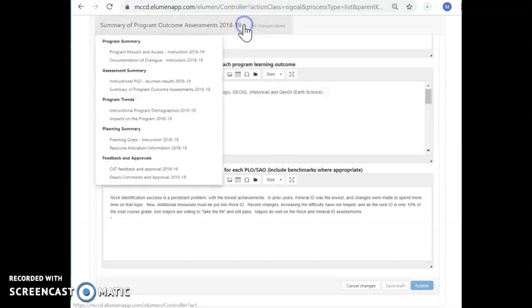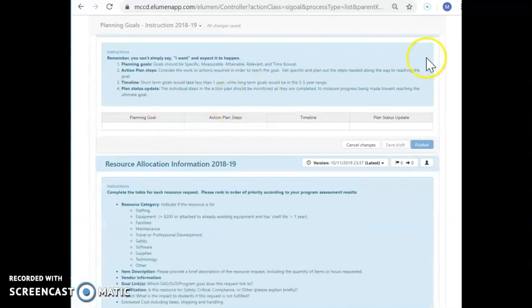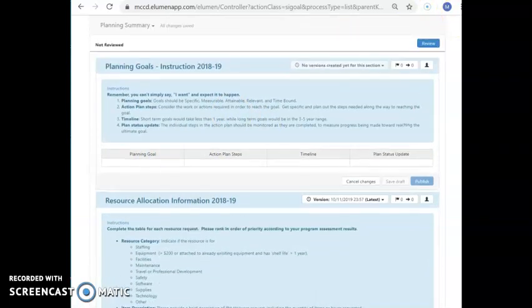So again, we can go through this process and go down here to the end where the planning summary is, and there's really two sections to this part where faculty will be entering any goals that they had and the steps related to that. And again, we hope to see that these goals are based on those assessment results and other discussions they've had with faculty to come up with some short-term and potentially some long-term plans on how they can work on improving their program and increasing student success.